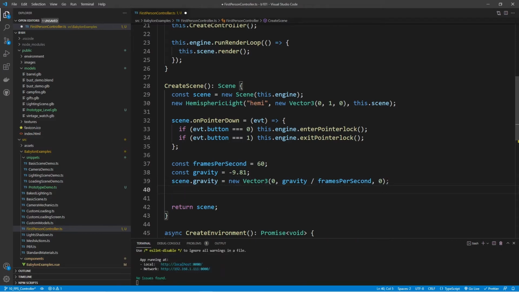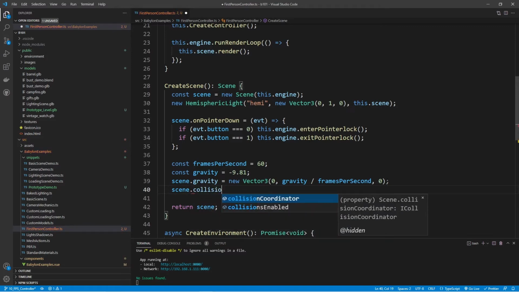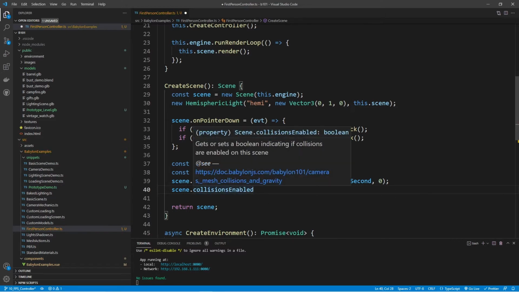Okay, so we have our gravity. Now let's add in the collisions. So scene dot, let's look for collisions. And you can see we have collisions enabled. This is a Boolean, so we'll set that to true.